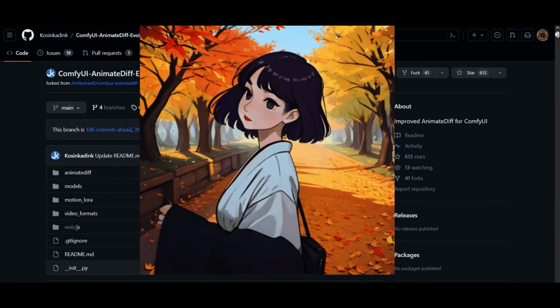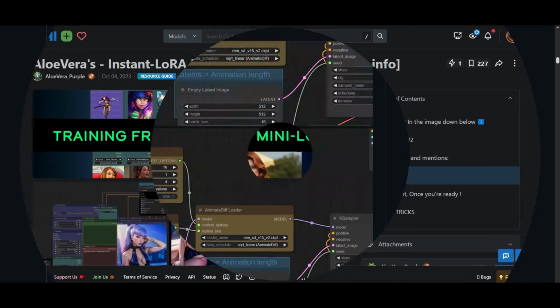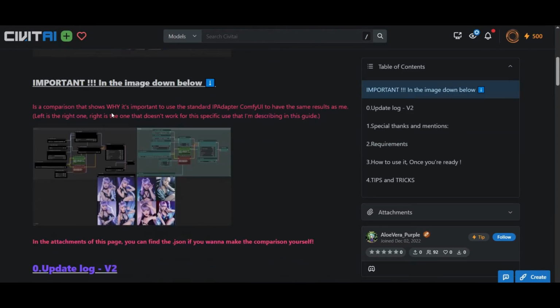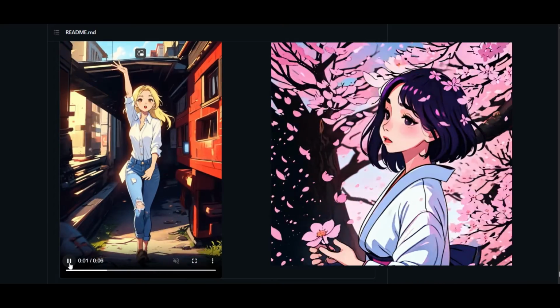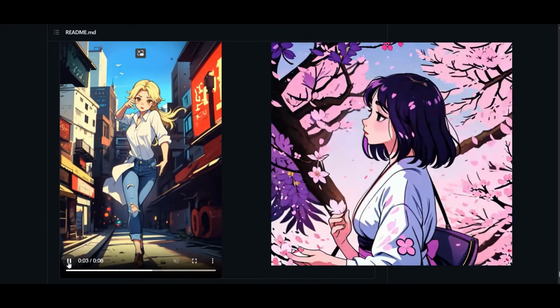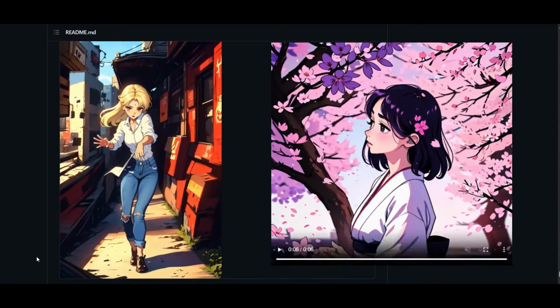AnimateDiff allows you to create animations in Stable Diffusion. The IPAdapter Instant LoRA method allows you to have a LoRA without any training. These two methods combine perfectly to create endless possibilities. This video is just a simple example of what you can do.